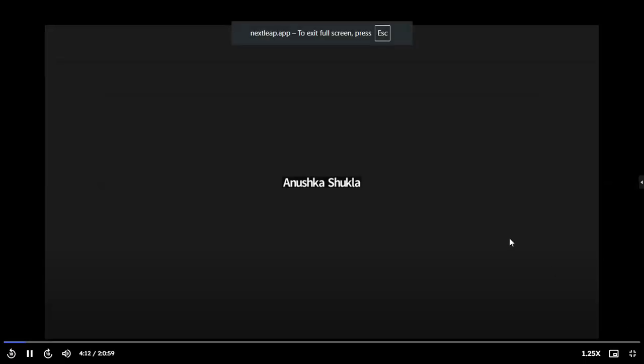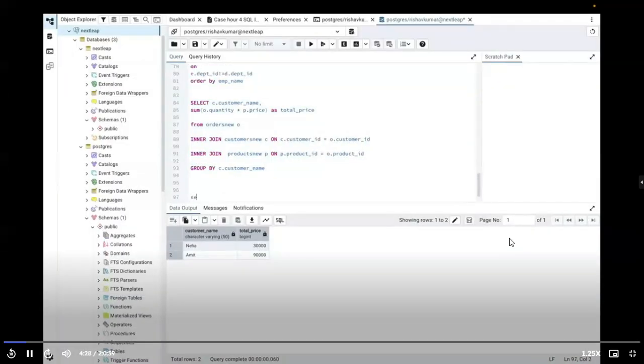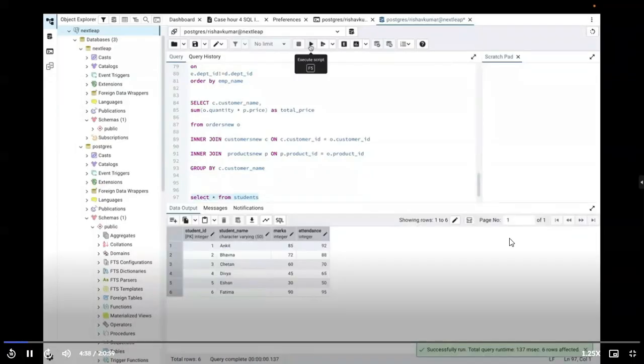Okay. Let me start sharing my screen. Okay. Let's suppose you have a table called student. So you have 4 different columns over here: student ID, name, marks, and attendance.